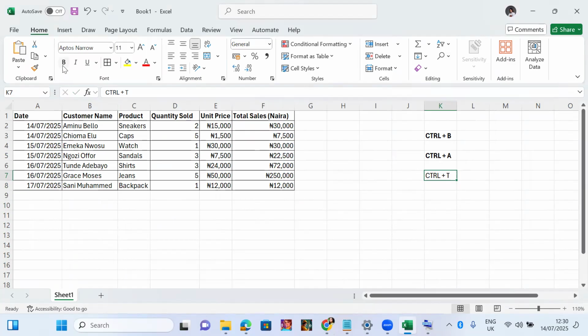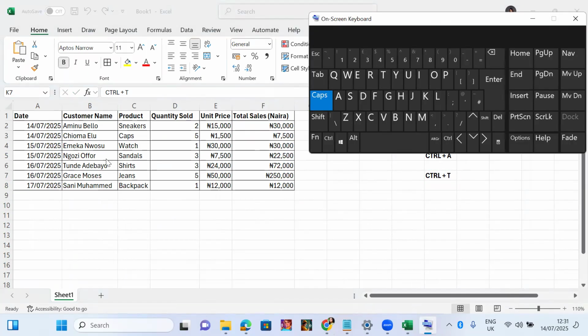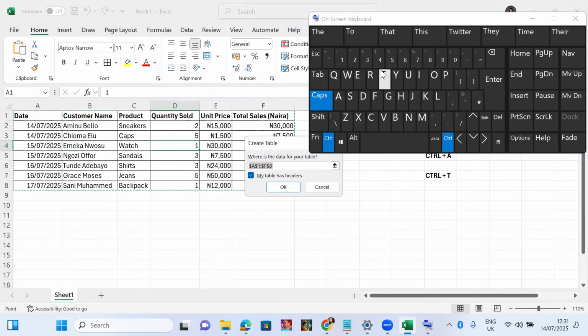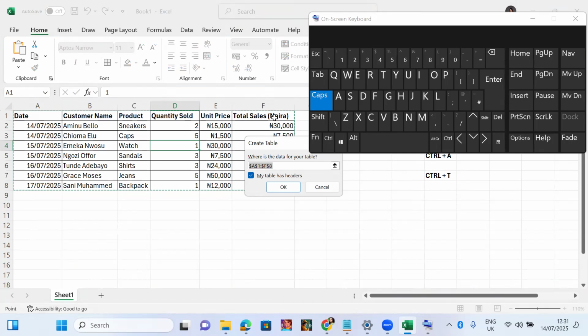So I'm going to make this bold. On your keyboard, click anywhere inside your table, and then you click Control plus T. See, holding down Control, you press T.